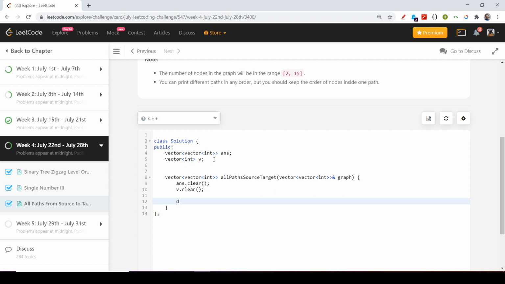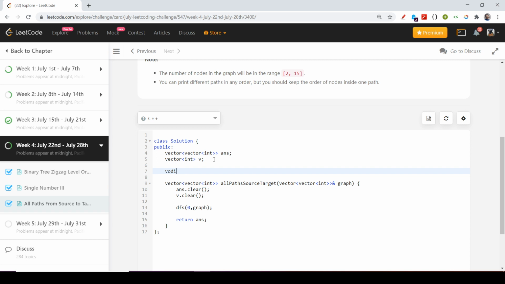Now what I will do is run a DFS. Starting from what node? Starting from node 0. And I might also need the help of this graph, so I will pass this graph as one parameter. Now when I am done, I will return my answer because my answer will store the final answer. Now I will write my DFS function. In my DFS function, the first thing I want is my node. The second thing I want is this graph. So let me copy this graph.